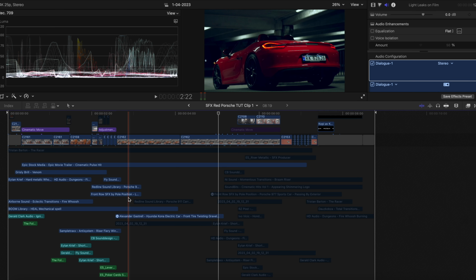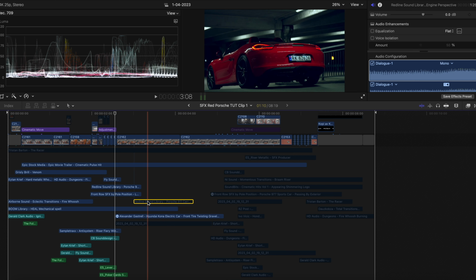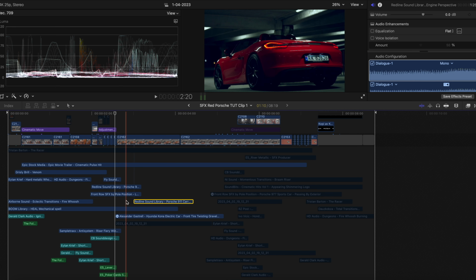Yeah, it's not so noticeable in the end, but it creates more texture and it really helps to create a more complete and whole vibe. Now, the next thing I did was to add this Porsche 911 sound effect.